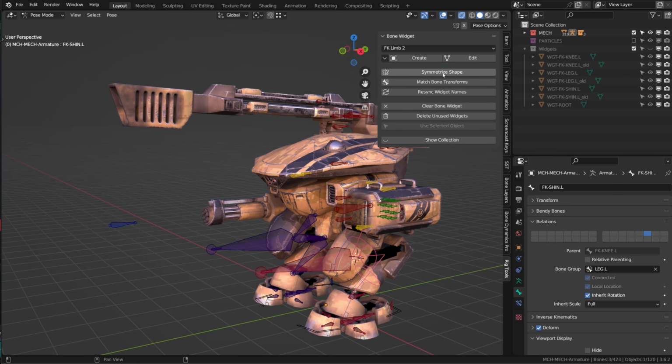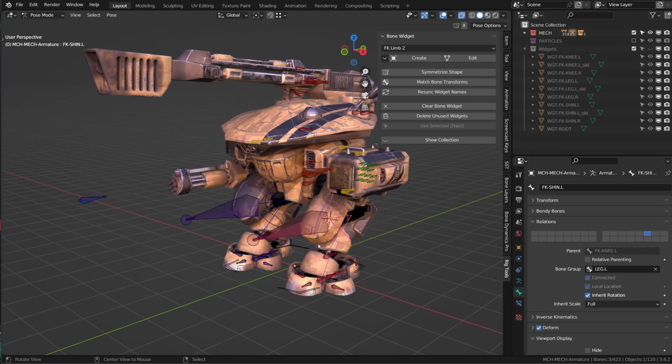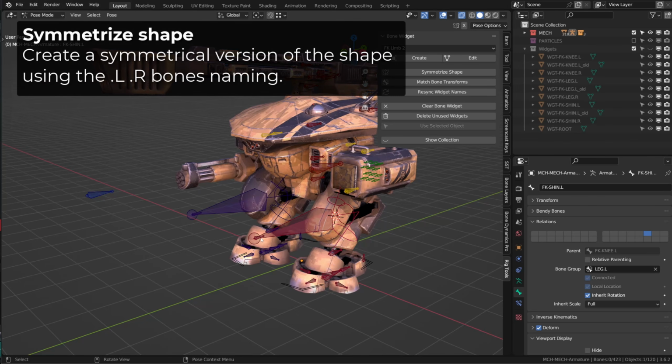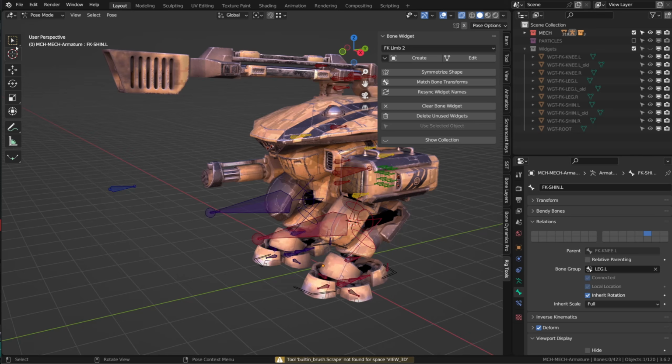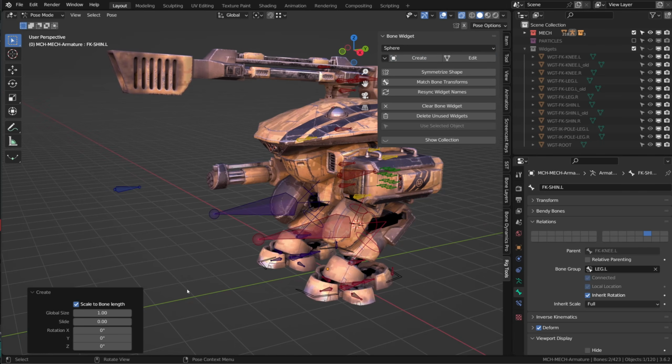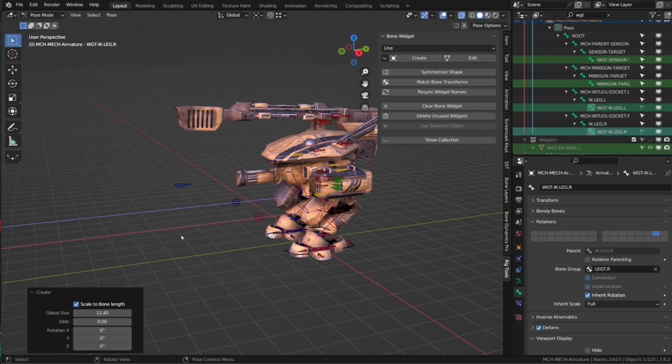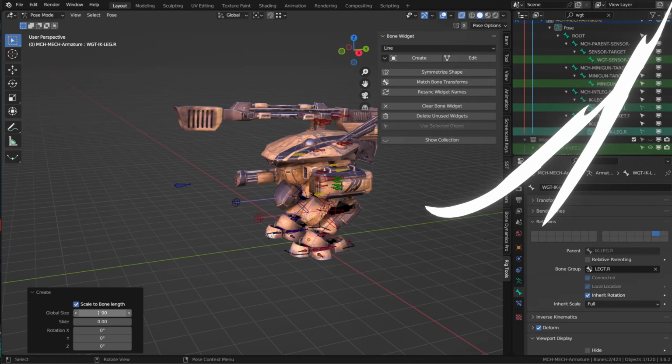Now that I'm happy with the left leg, I can click the Symmetrize shape and it automatically assigns the same custom shapes on the other leg. What took minutes now takes seconds to be done, and I would say it's almost a pleasure to add those custom shapes to the rig.